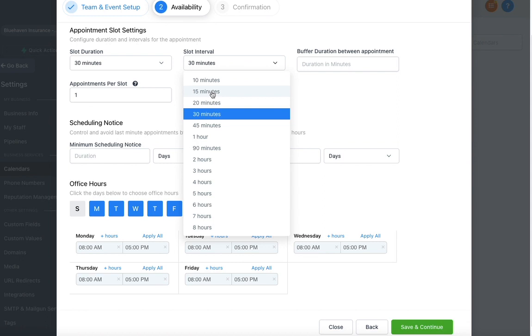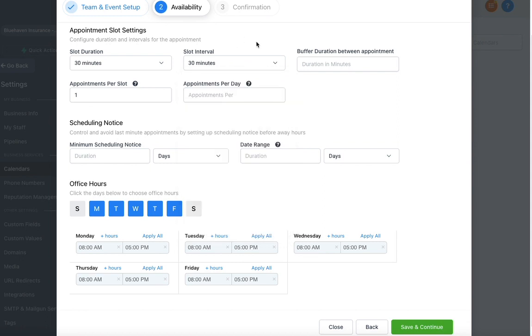So if you select 15, it'll do every 15 minutes and people can book every 15 minutes. Buffer duration during appointment. What this will do is it'll set a time in between appointments to help you prepare. So maybe you want 10 minutes before each appointment to be able to prepare for that appointment. You can also set up multiple appointments per slot.